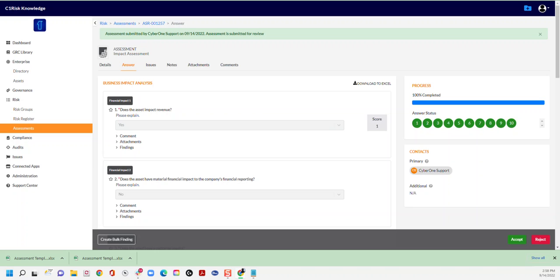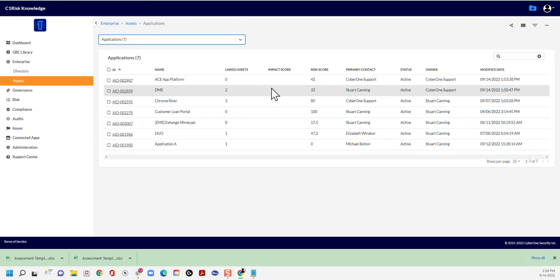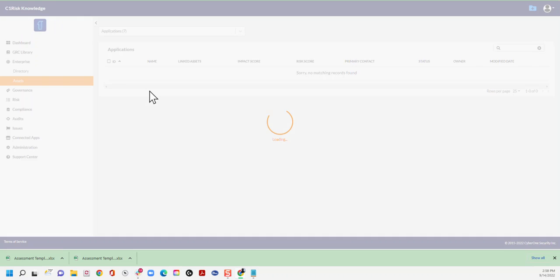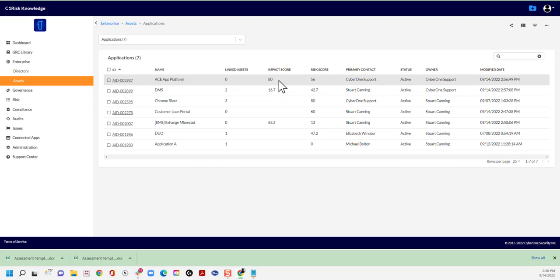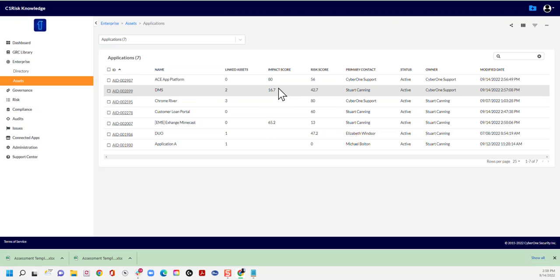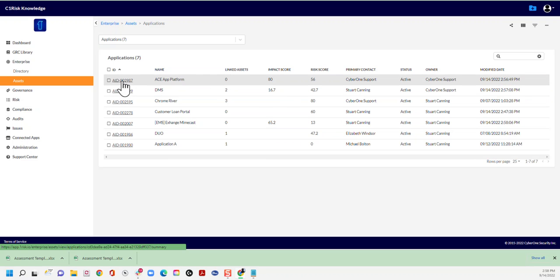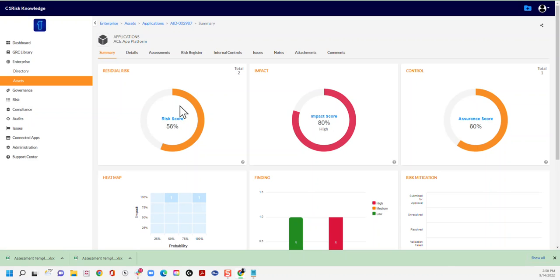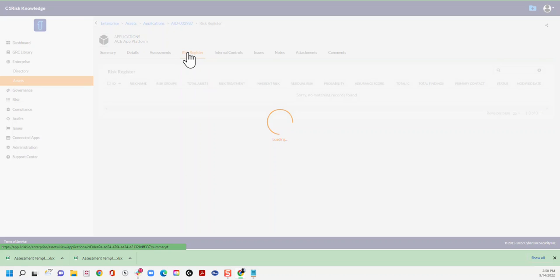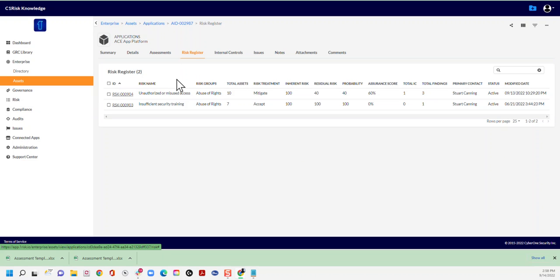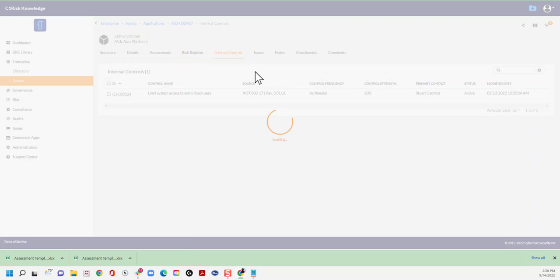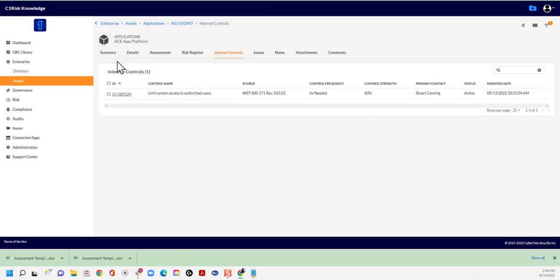And if we go back to our applications list, what you're going to see here, if I just refresh, is that now our assets have this score, with the ones that we use, that shows the actual value of the asset. And if we go into that platform now, note how we've got the impact score, and then the risk score and assurance score is also connected to that based upon inherent risk from the risk register and the control strength of our internal controls.